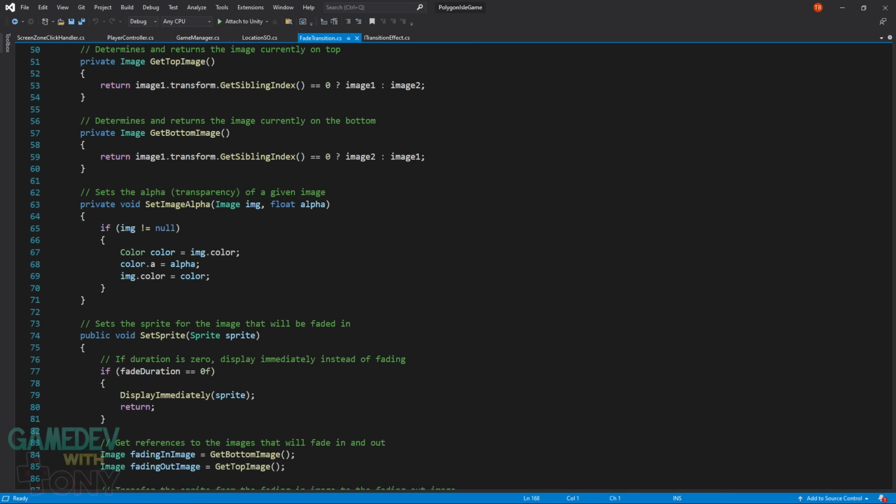3 helper functions are declared. The first 2 determine which image is on top or bottom in the hierarchy. In the storybook version, I used sprite renderer swapping and sort orders to make sure the topmost image would fade in above the one below. UI images don't have sort orders, so we check the sibling index instead. The bottommost image in the hierarchy will be the topmost visually displayed.